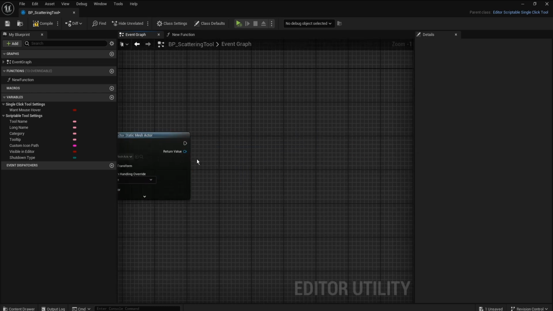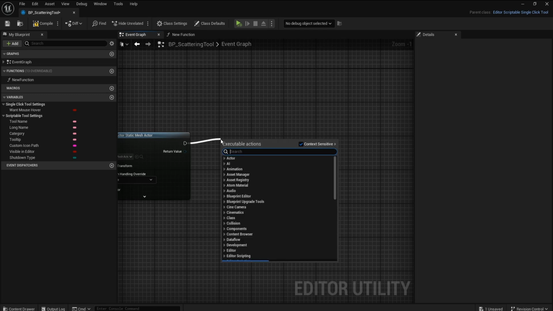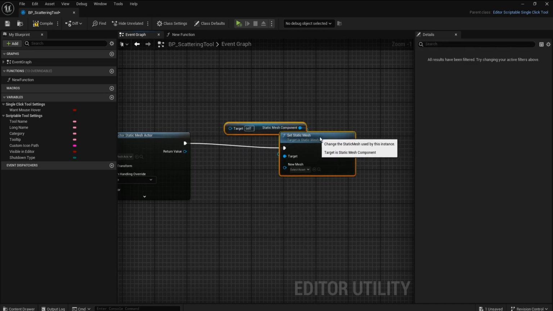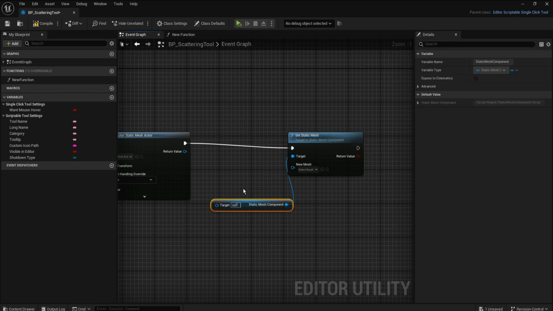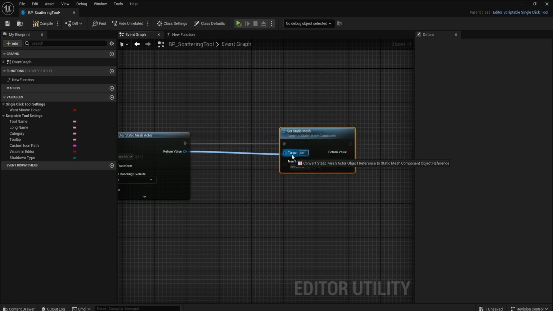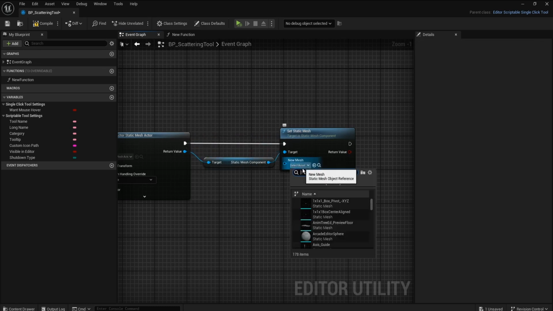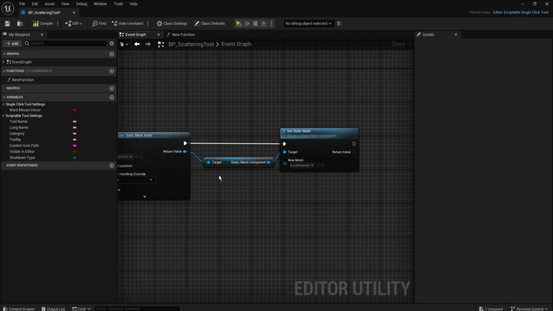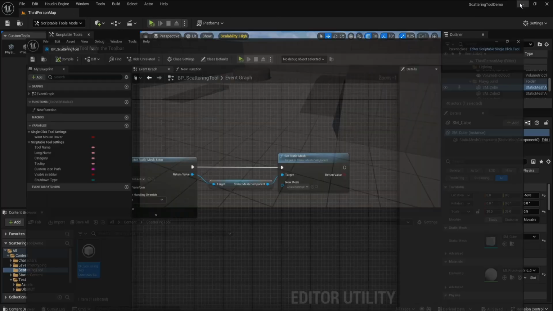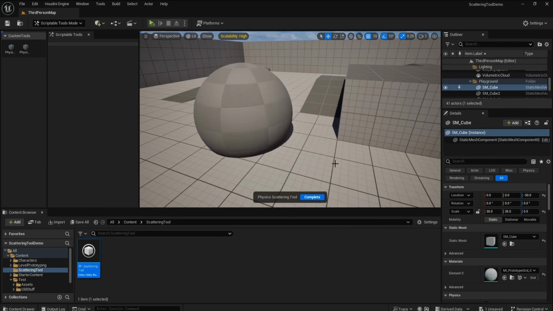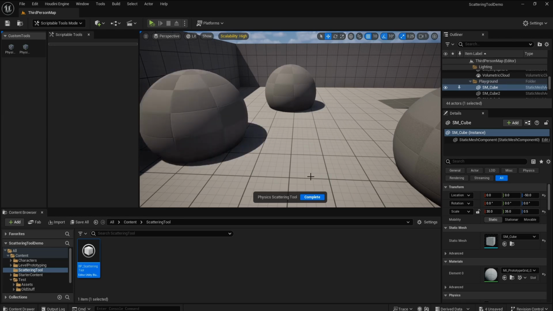And then we're going to go from this, and we will go to set static mesh. Delete this. The target will just be itself. And then we can just test this out with maybe this sphere right here. Compile, we can save, and then we can go back, and then here's our physics tool. And then if we click, wow, we are spawning that sphere, and it's moving it up.